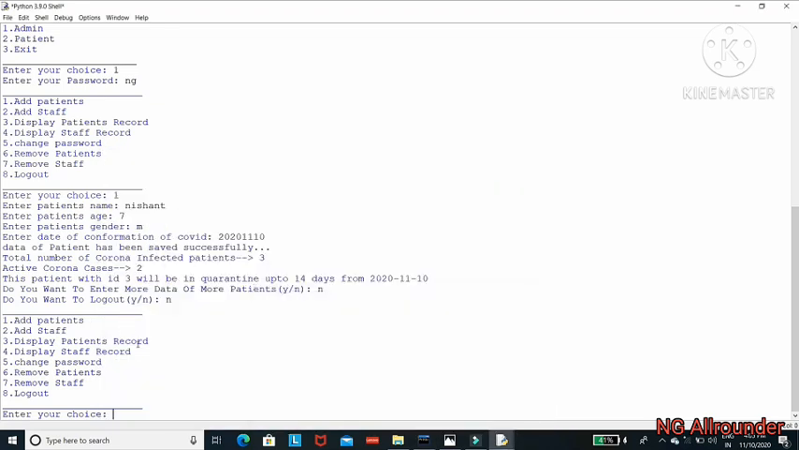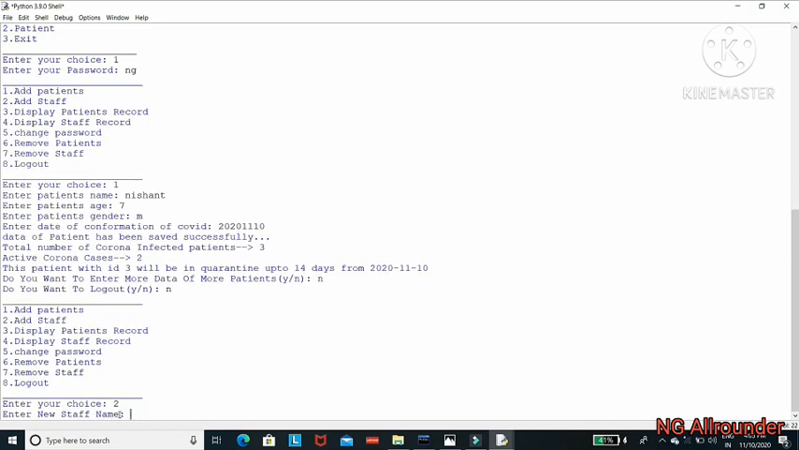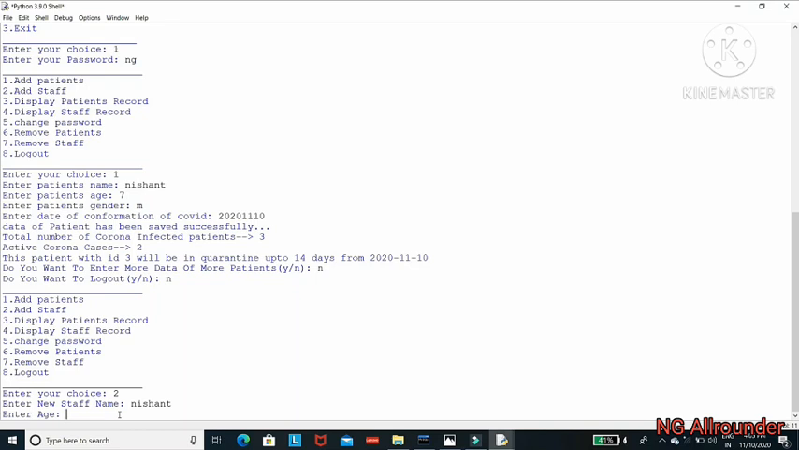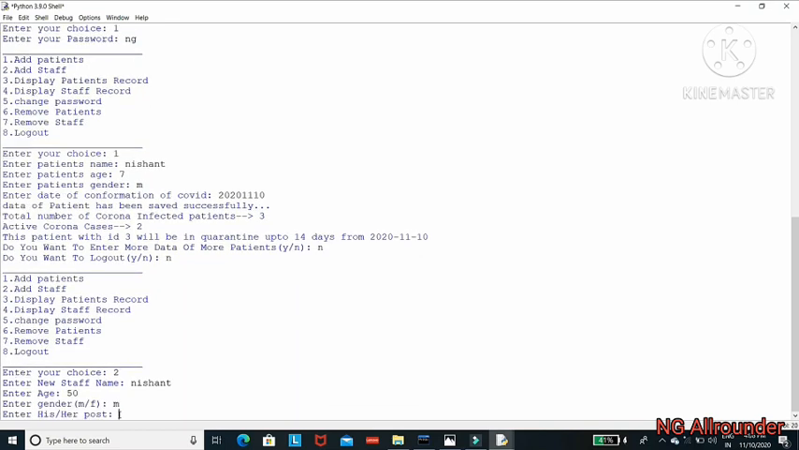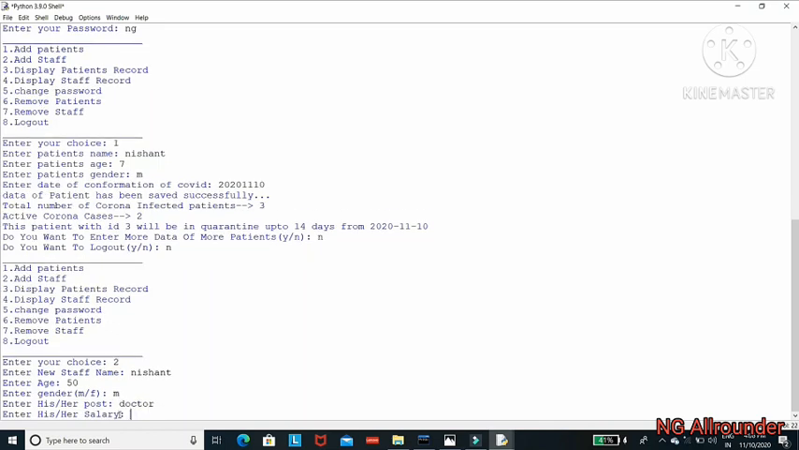Now, if a manager wants to enter data of patients, if they want to add more patients, then enter new staff name. I will be the staff member. Nishant. Age, oh my god, now I'm old, 50, male. Post, doctor, not less than that. Salary, not much, just 20,000.